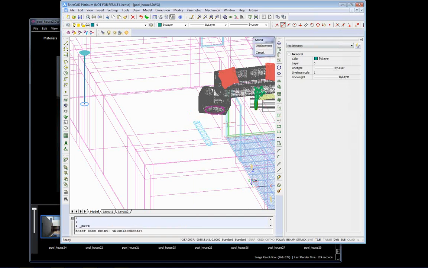Okay, so let's just move that somewhere else in the room. So like that. They are three-dimensional blocks which have been added just as if they're pieces of furniture, but they are blocks which have Lightworks attributes attached to them.